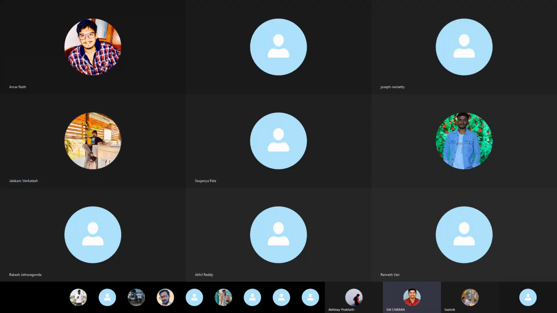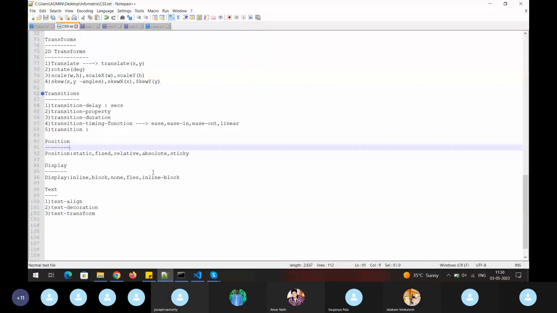Continue with the CSS properties, right? So the next property will be your position property. We have discussed up to transition last class, right? Today we will discuss position and display, and finally we will see the text related properties also. Okay. So what is the position property?